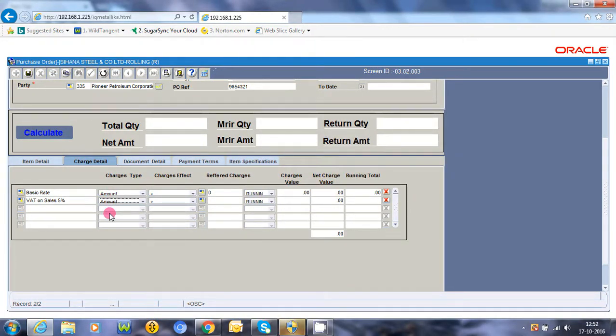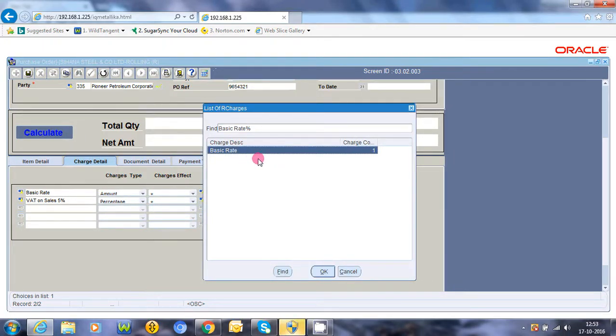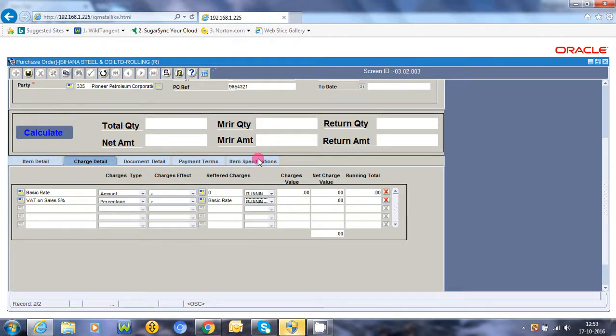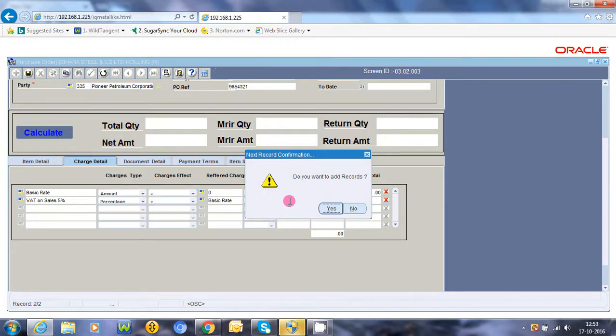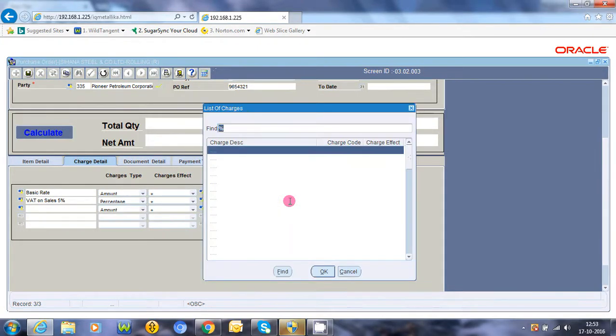I select this, and the next step is very important. Every time you are entering different types of taxes, you should change here from amount to percentage, and there should be a plus sign, and again press enter, and here you should select basic rate. Now again enter, and you should enter a charge value here, that should be 5. Now again press enter, and my system would ask, do you want to add record? Let's say yes, and add another record.